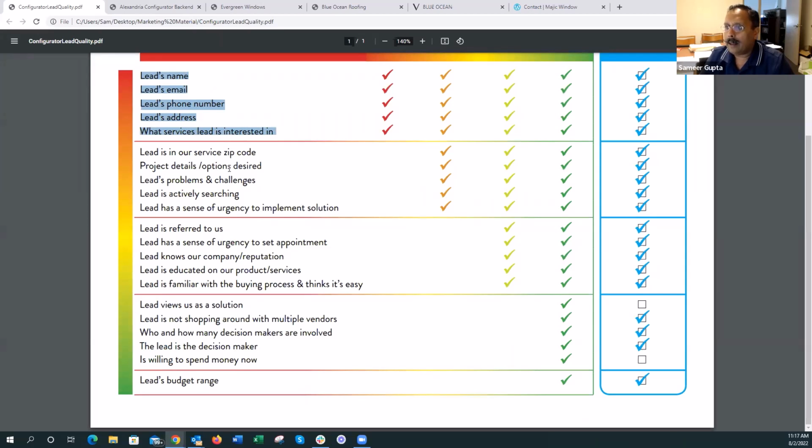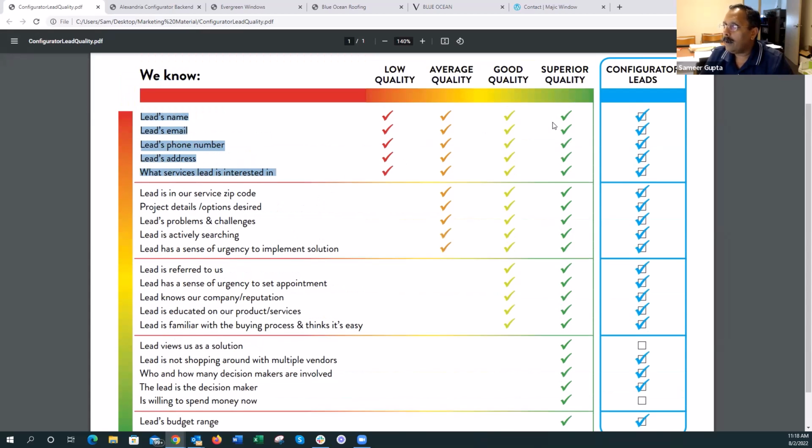What kind of work they need done? Do we even provide that work? That they're actively searching, not passively searching, and that they have a sense of urgency to implement the solution. Possibly they've been referred to us, that they are aware of our products and services and the company's reputation. All these are criteria that improve the quality of the lead. Now, we're trying to get the highest quality lead, and there's one criteria that takes an average or low quality lead and makes it superior quality, which is we have an idea that, A, they're willing to spend money, and two, approximately how much.